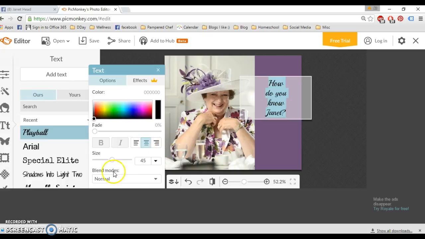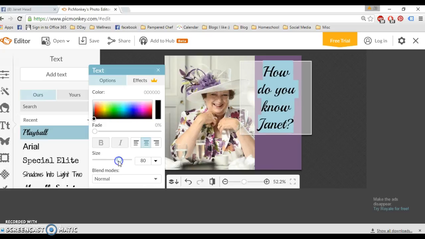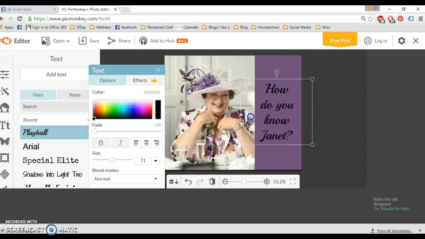I'm going to choose that again. I'm going to come over here to size. You can either type in a size or you can take this and just slide it over till it gets to be about, well, that's a little bit big. I'll back it down a little bit. I like that size. Okay, and then I'm going to come over here and move this whole thing down. Oops, let me go back there. There we go. Move it down.